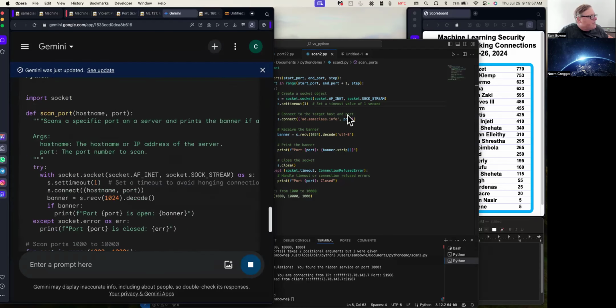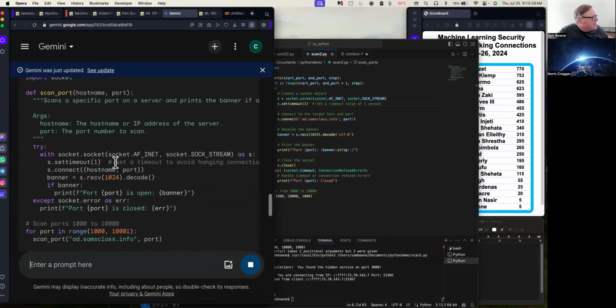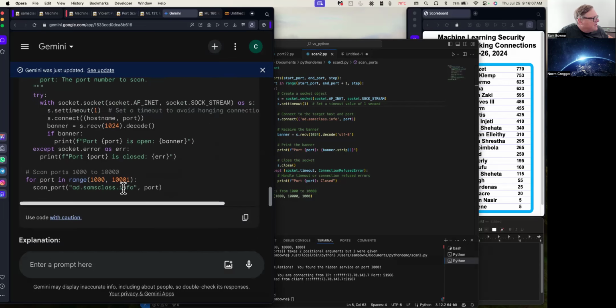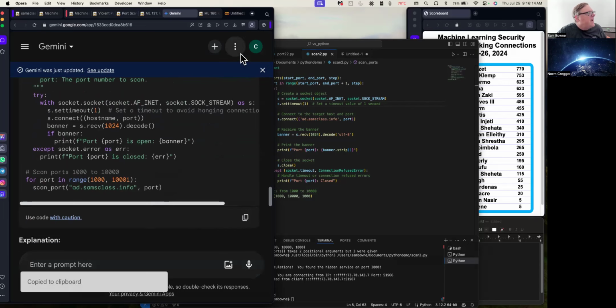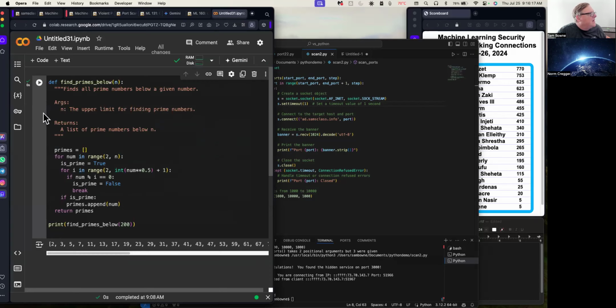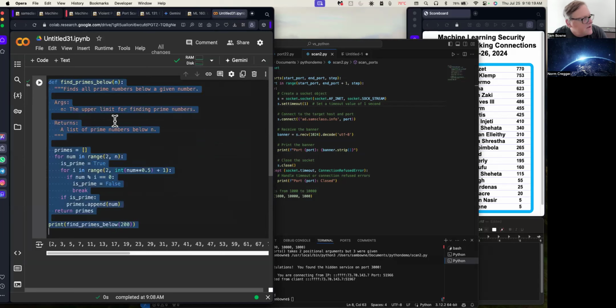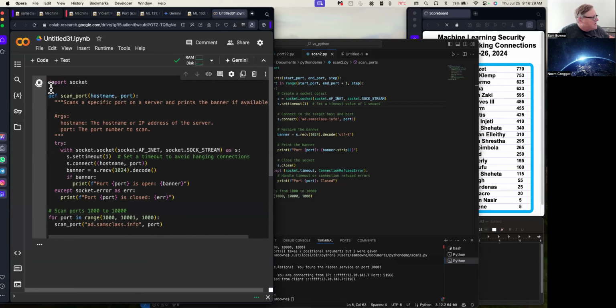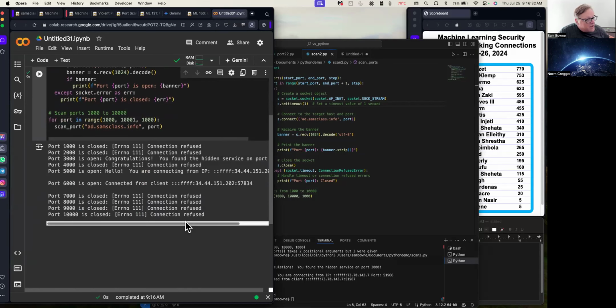Okay, scans a port. They set the timeout. It connects. Hostname port. Okay. Prints the banner. And here it is. Again, it did not figure out that it should do it by 10,000s, but it's not too bad. Let's copy that. Put it in here. Get rid of this. Paste it in. And again, I'm going to have to put the step here of 1,000. And let's see how that runs. It works very much the same.